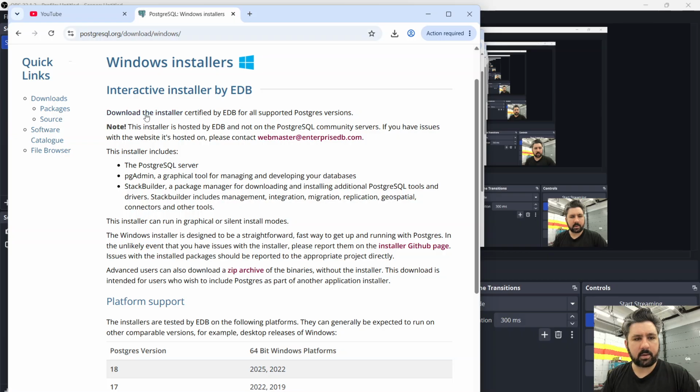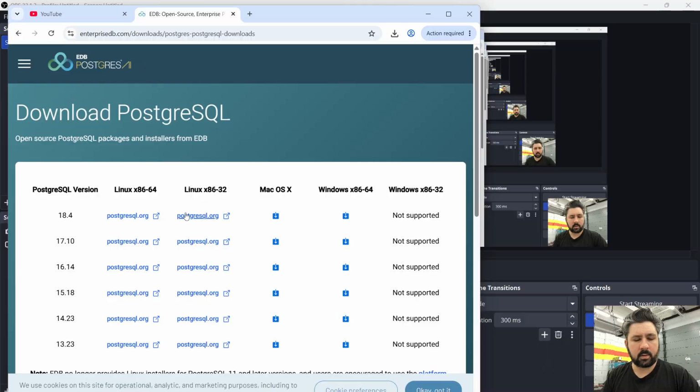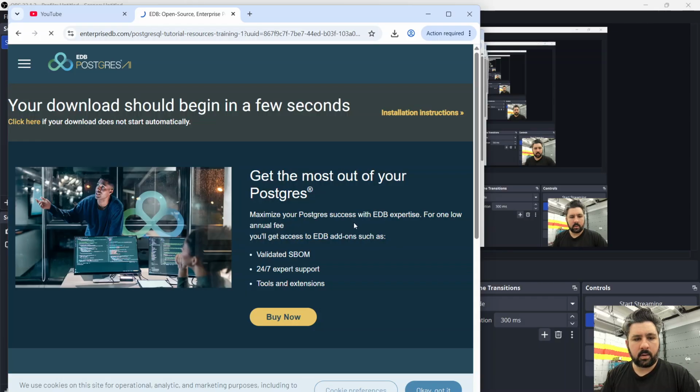And we'll click on download the installer and grab the Windows x86-64. And it will begin downloading.